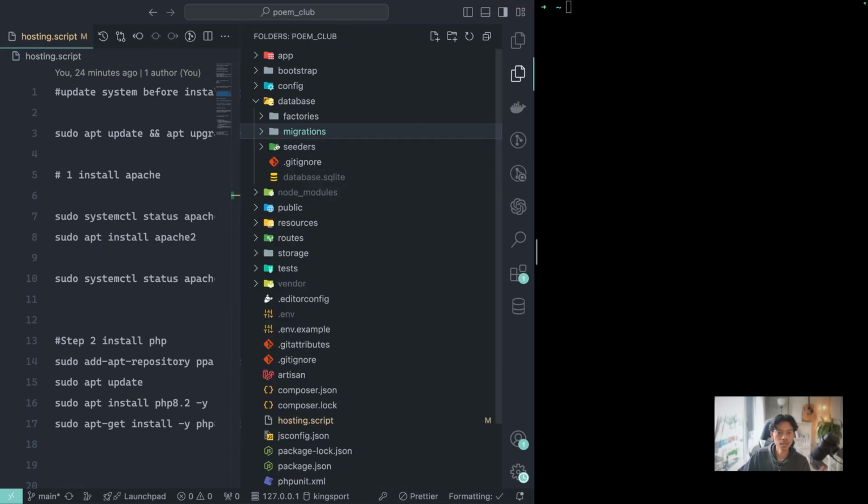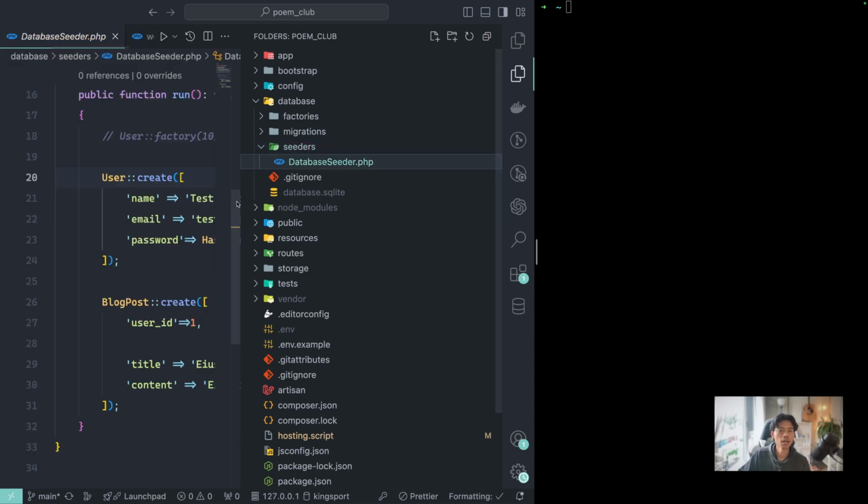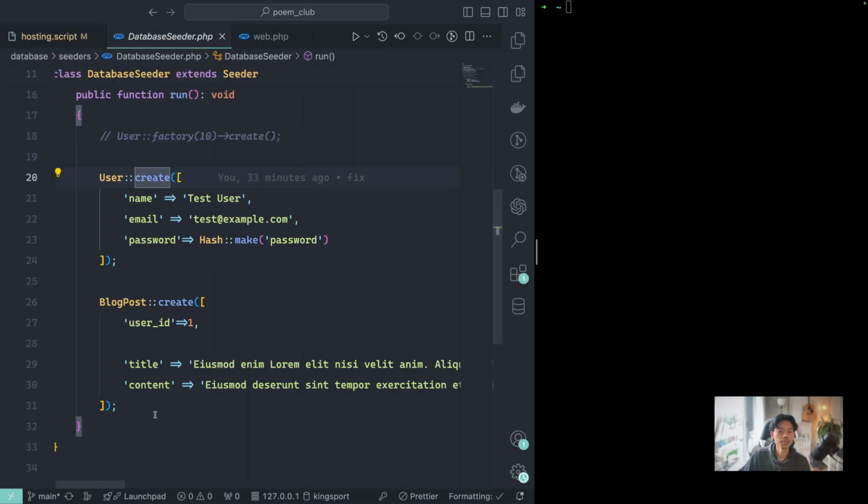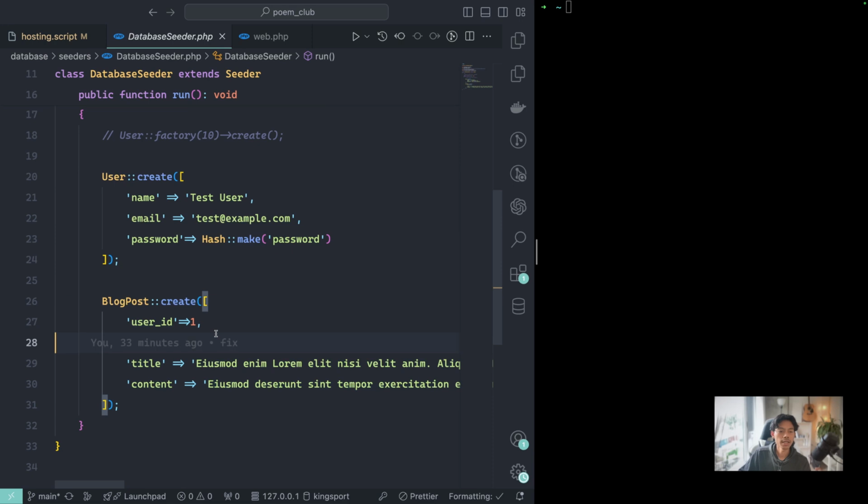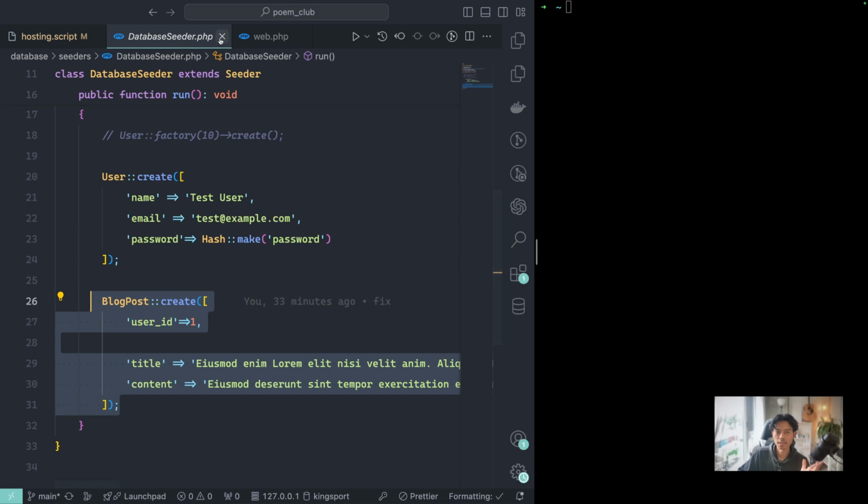So this is the seeder. In the seeder, I added the blog post seeder. We will create a fake user, test@example.com, the password is password, and that user will be user ID 1, of course. Then I will have a title and content for the blog post. So it will create the blog post when we run the PHP artisan migrate --seed command, right? So I just added that one.